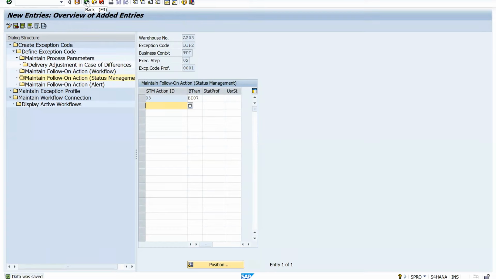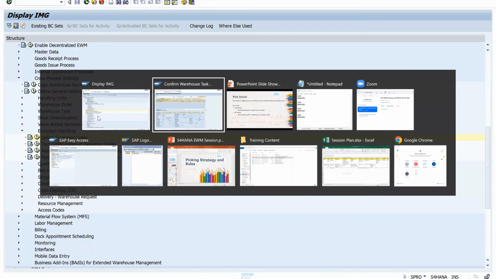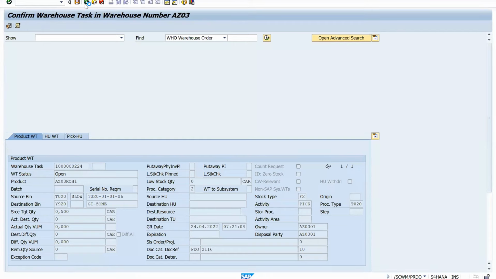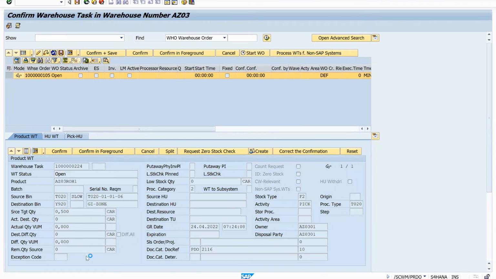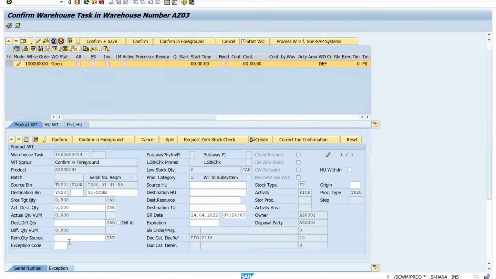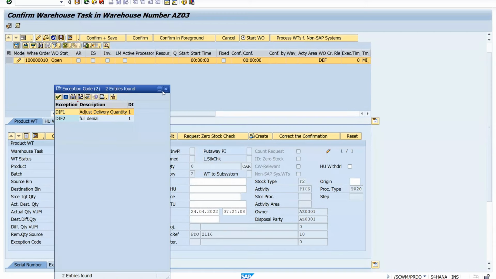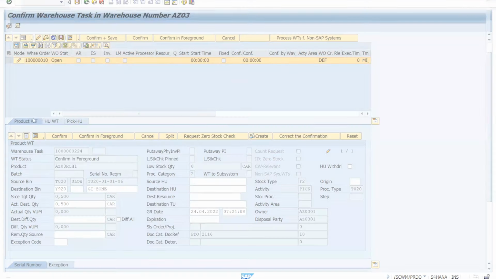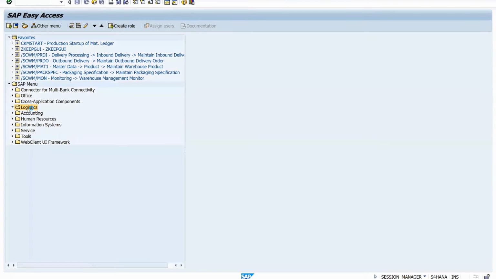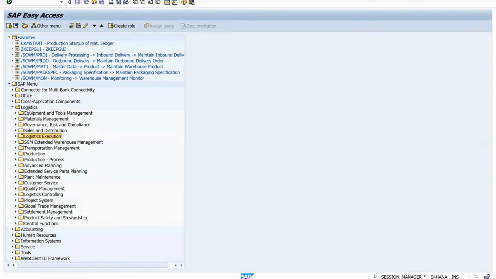So now what I do, I will go back. Now I'm going to select this exception code. You see confirm background. So what I'm going to do, I'm going to use this exception code. Previously it was 1, now it is showing as 2. The reason is that my user is assigned to this exception. So where are you going to assign this? In the master data.